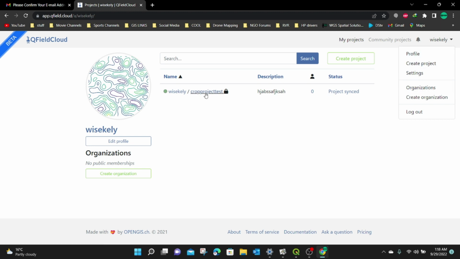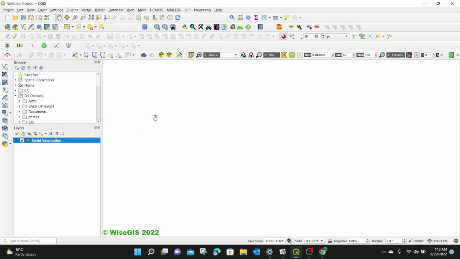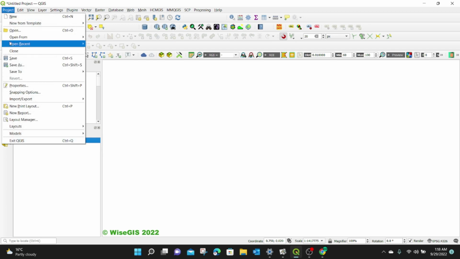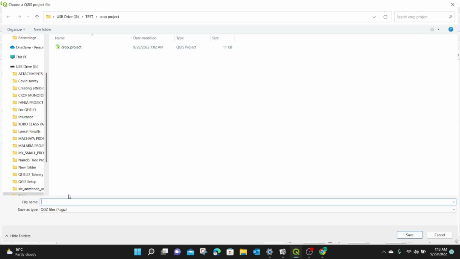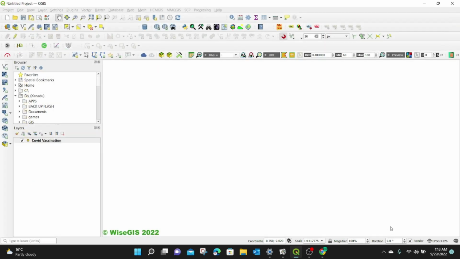I only have one project currently that is synced. So we're going to add the project that we created in QGIS and work with it within QField Cloud. So I'm going to go back to QGIS. Before we do anything else, I'm going to click on project, then save. I'm going to call this project COVID Surveillance. Then I'm going to click on save. So we have our project called COVID Surveillance, and it's ready for QField Cloud.